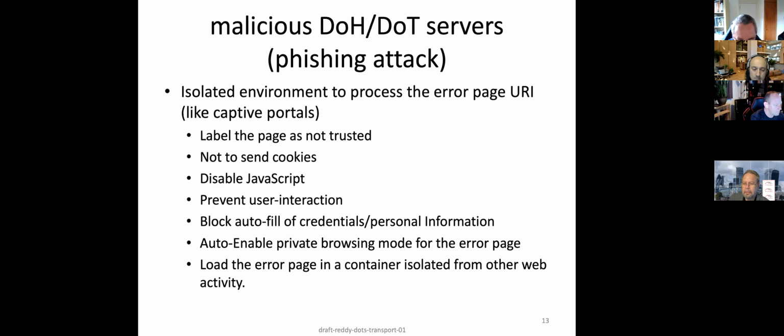But specifically, this draft does not allow you to point you somewhere else, right? So if it's Quad9 doing the resolution, and Quad9 is the domain name that you're talking to, it has to be an error page redirect to a URI which is the Quad9 domain.